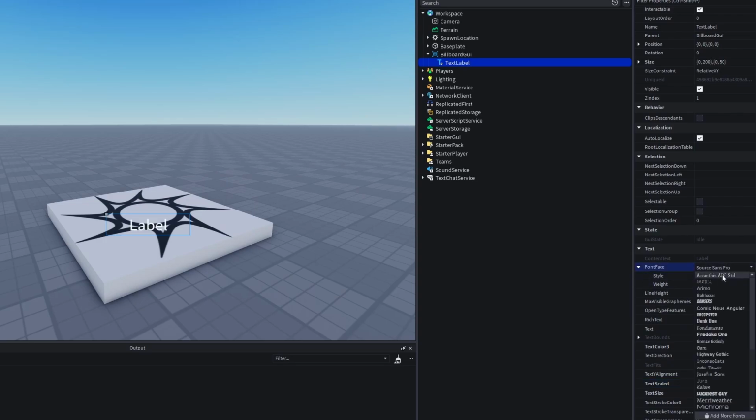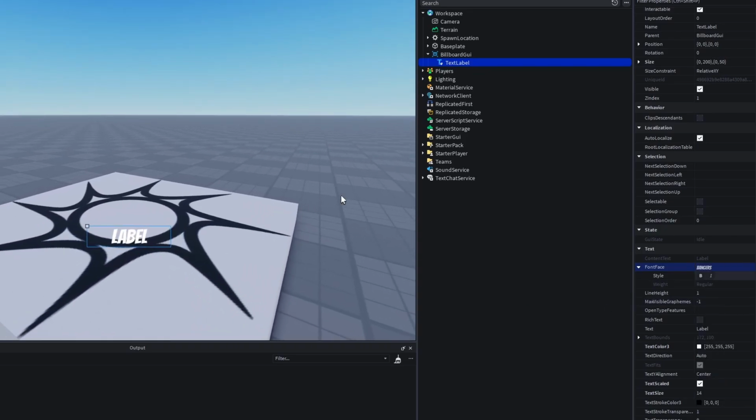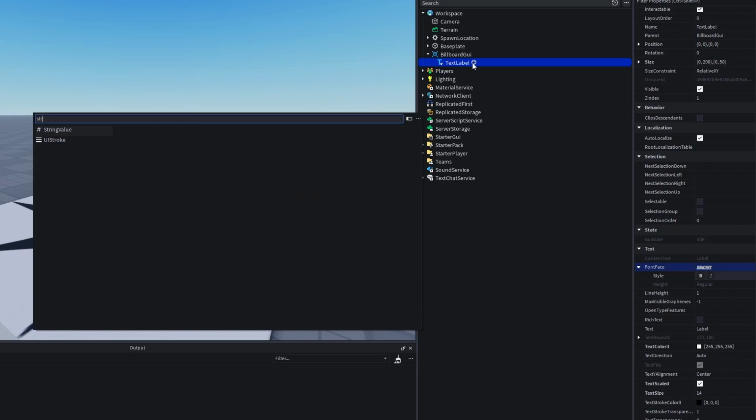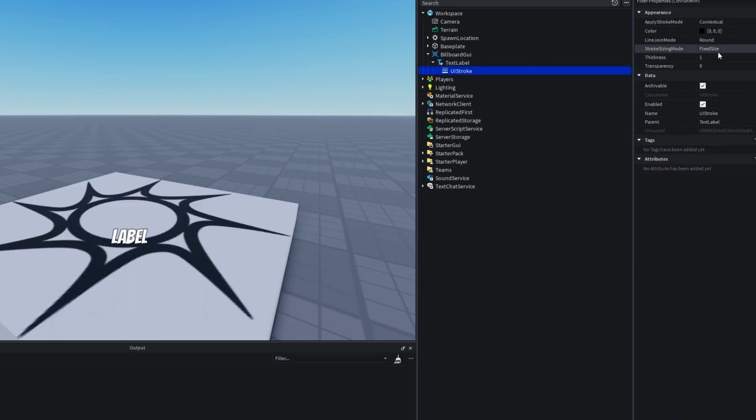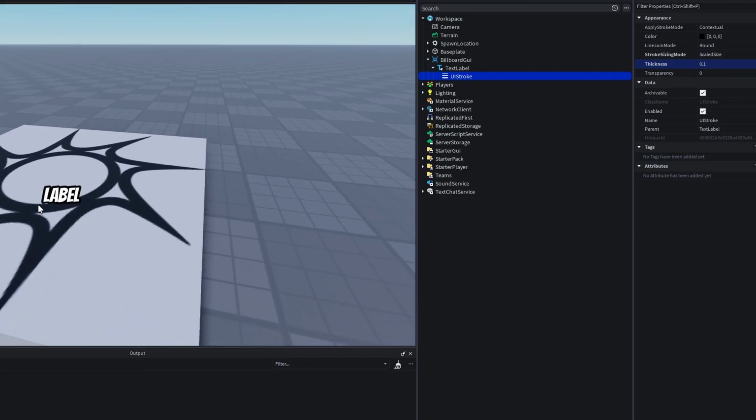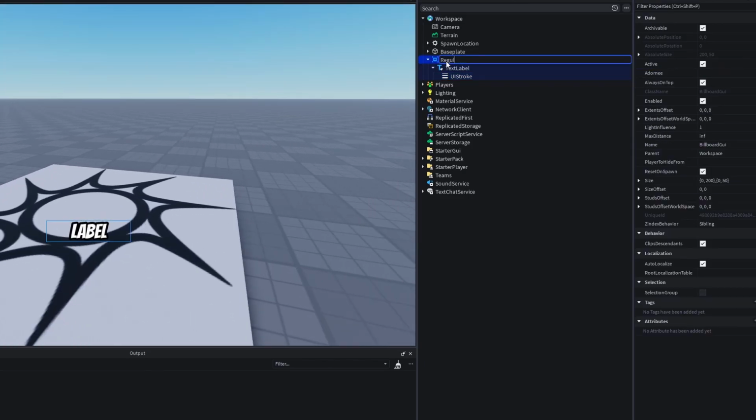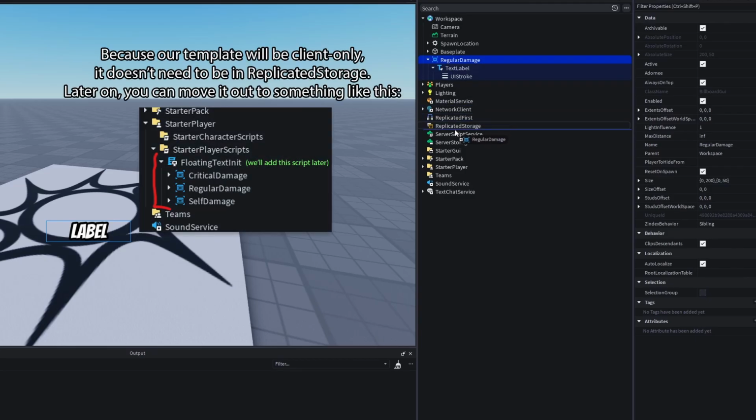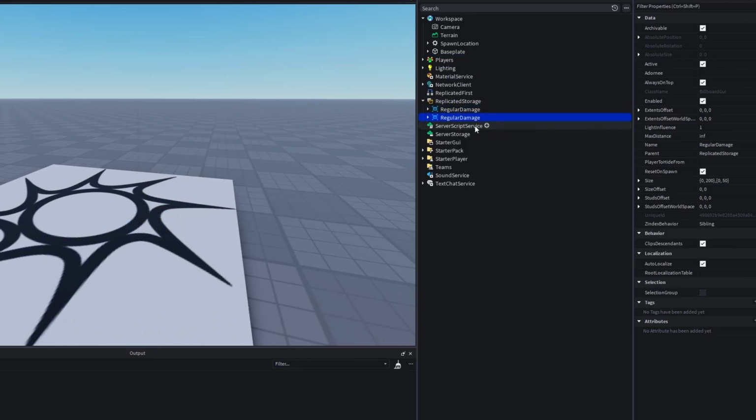For something like damage, bold font works best. Let's add a stroke on it, otherwise you cannot see white text on a white character. I'll name this regular damage and move it to replicated storage. I'll make a copy of this template, move it to workspace and make a template for critical damage.